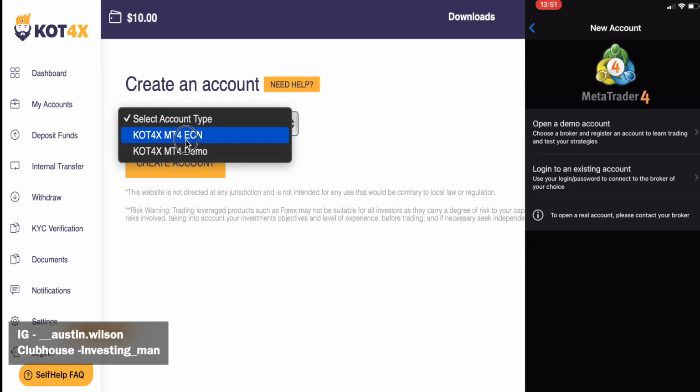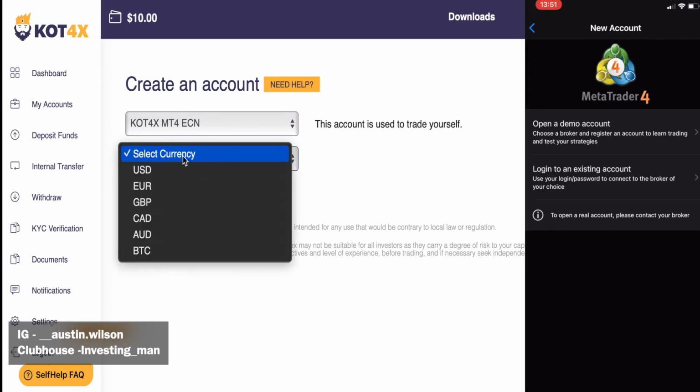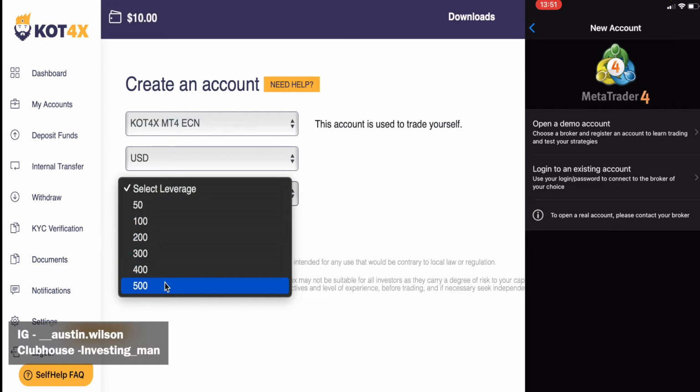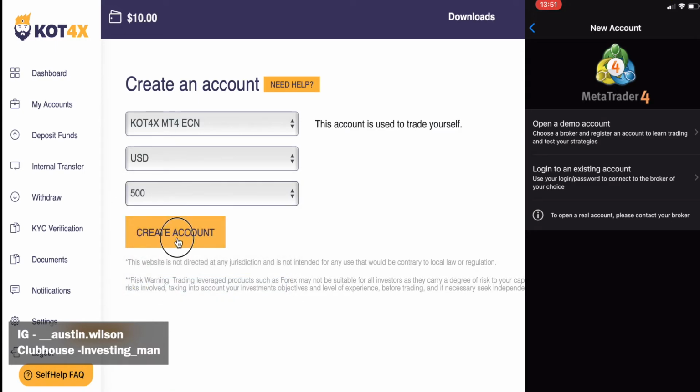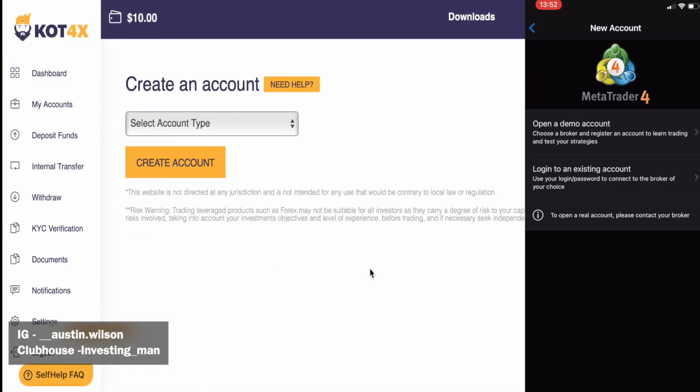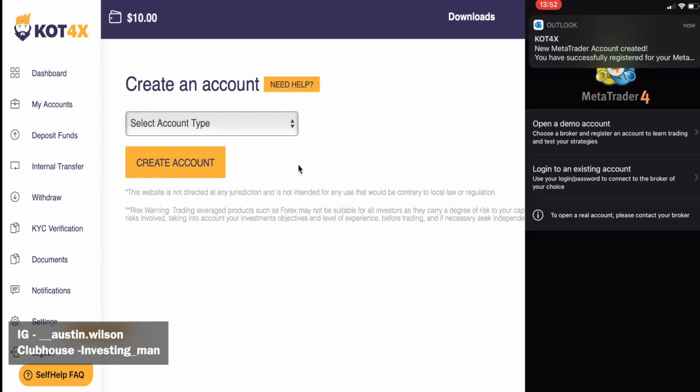And let's open a real account though for the sake of the example. You select your currency, which is the US dollar in my case. Your leverage will be 500, and you press create account. After it says success, you will go into your email, and it would have sent you a login. All right, so I'll bring that up right now.